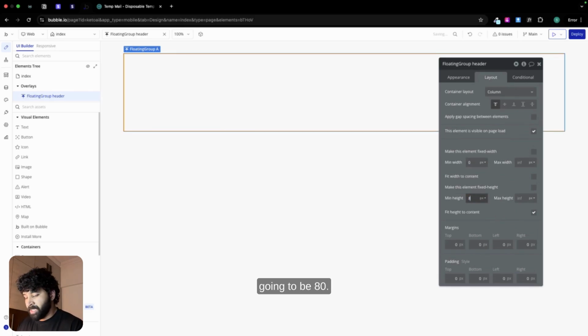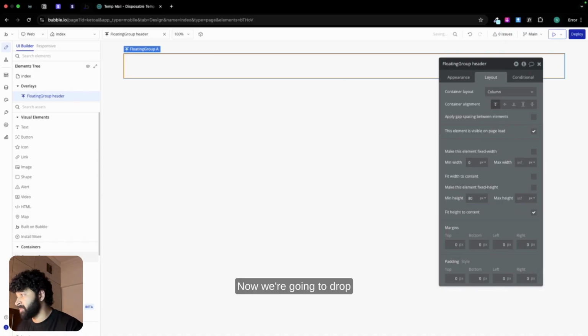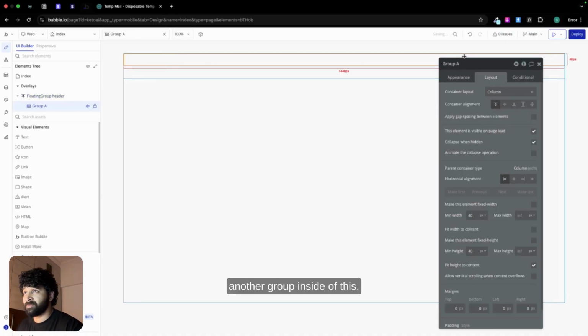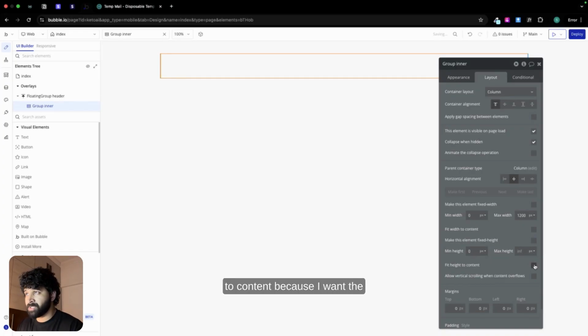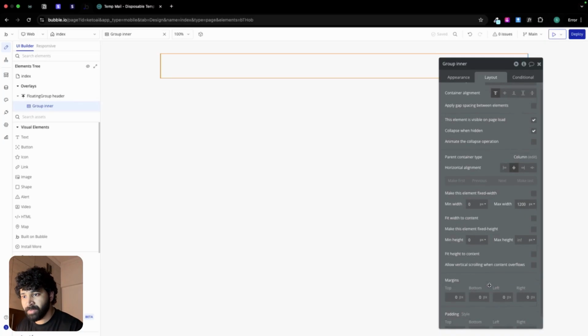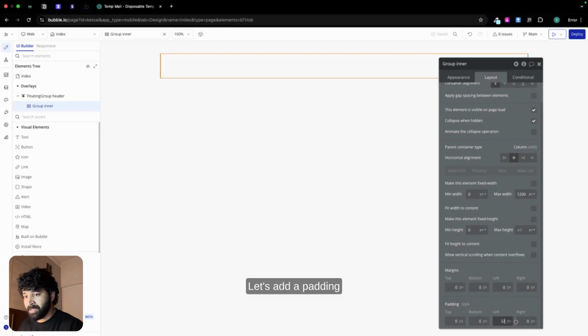Min height is going to be 80. Now we're going to drop another group inside of this. Let's call this group inner. Min width 0, max width 1200, center align. Min height is going to be 0 and check fit height to content because I want the group inner to fall and take the shape of our floating group. Let's add a padding on left and right of 32.